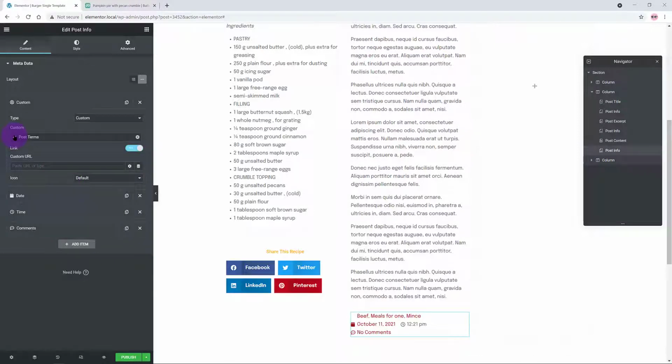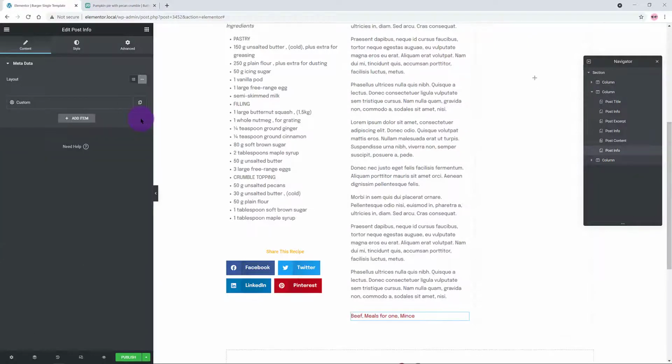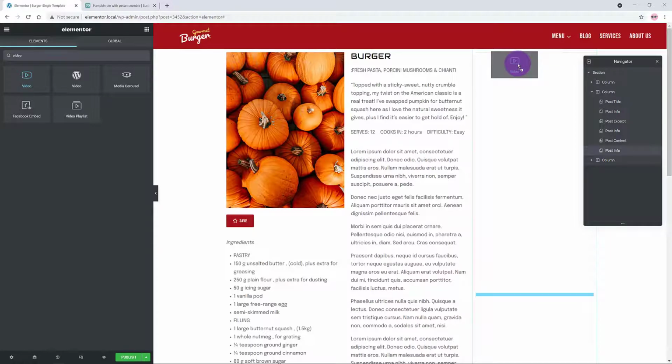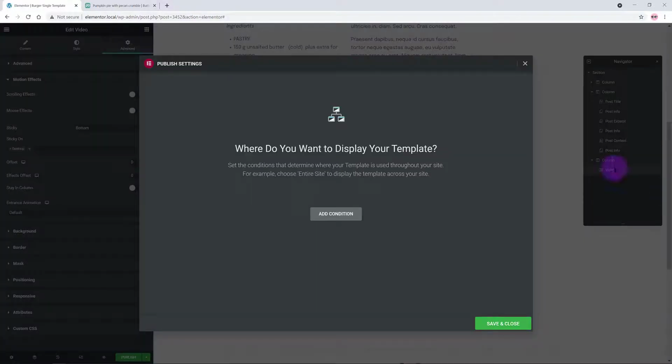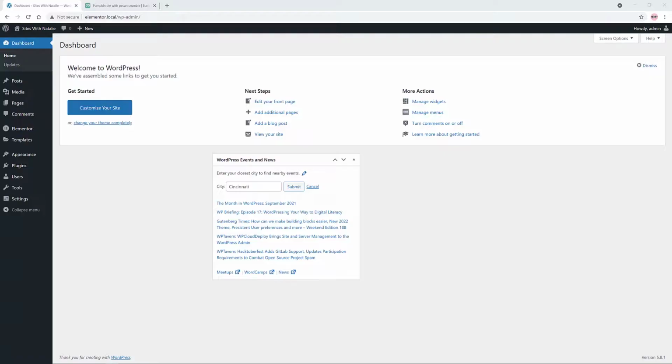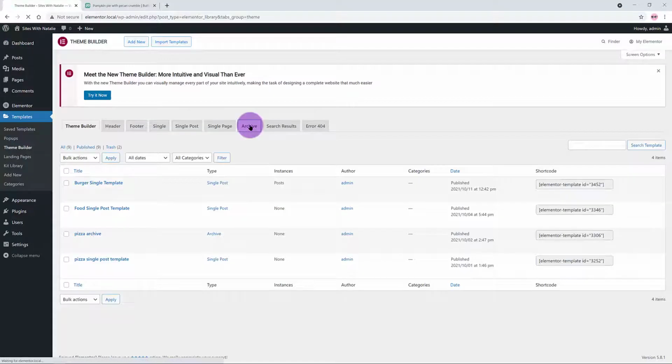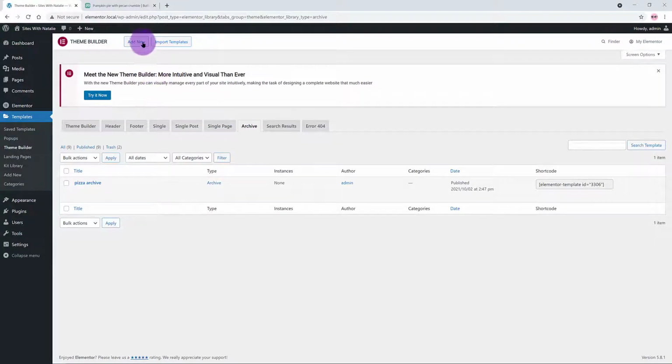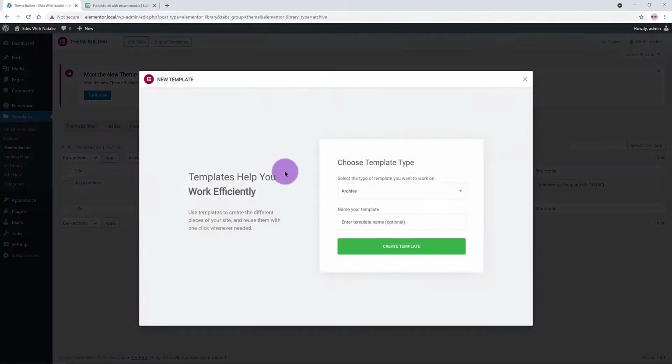For the last column, I drag in the video widget. Beautiful, we are done and publish. The conditions are set to all posts. Save and close. Click Archive and add new. I call it blog and create template.